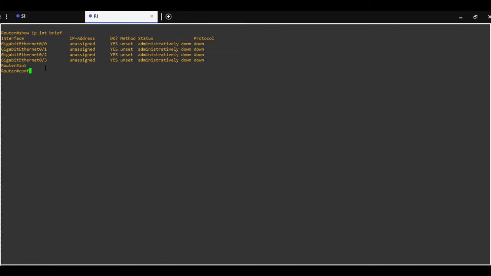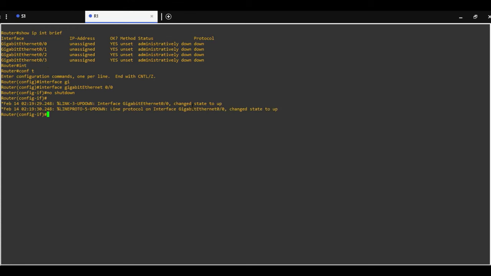So with command interface gigabit 0/0 and command no shutdown, the interface state will change to up.